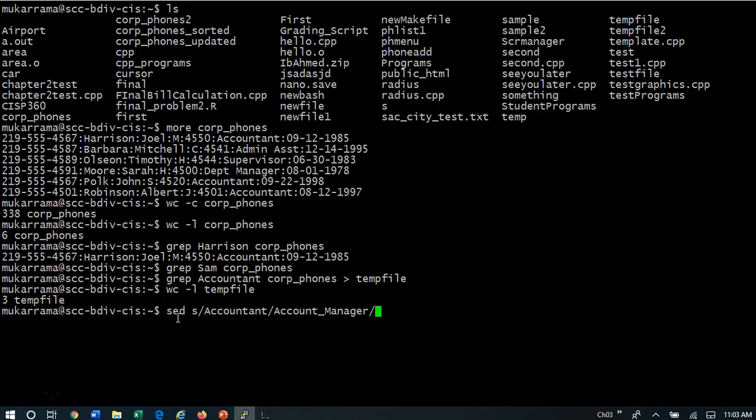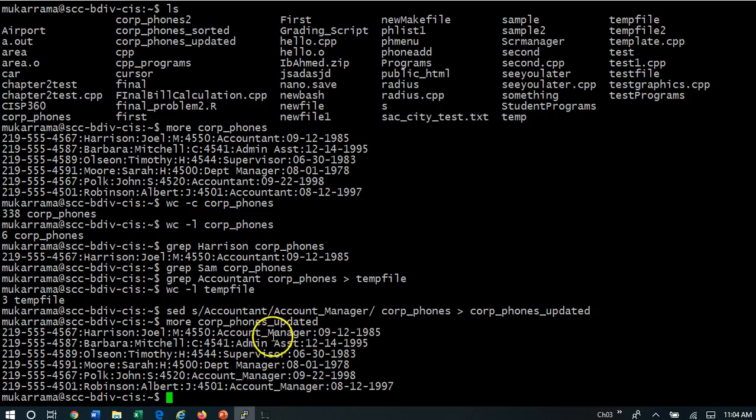Notice that I delineate everything with a forward slash and then do this in the file corp phones, but save it in an updated file because I wouldn't want to update the original. So here I can do more on corp phones updated, and I see that all the accountants have now become account managers. So I have 3 account managers here. So that's a way I can use these commands to do some very powerful high-level programming.